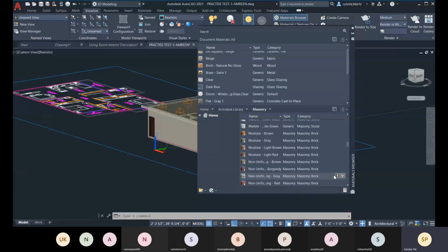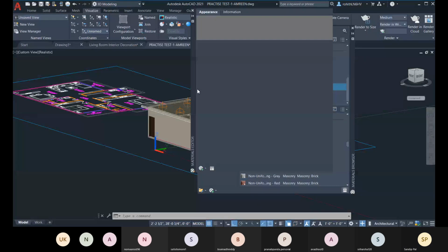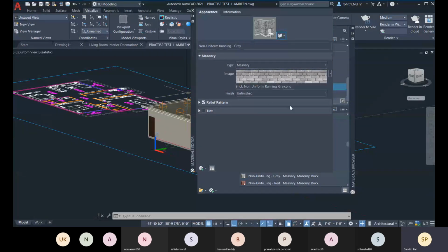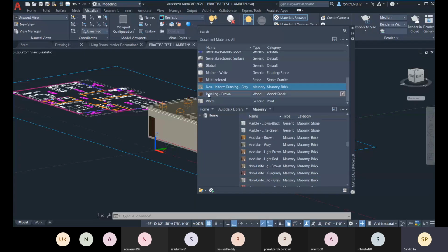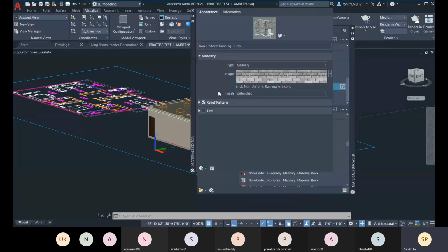So let me go for this material. I will add this to this document. Here it is added, and after that I will edit it. So these are the two steps I'm following. You can directly click on this icon. There you can see, let me close it. This is another icon, which combines these two steps: you add it to the document and open that editor window.